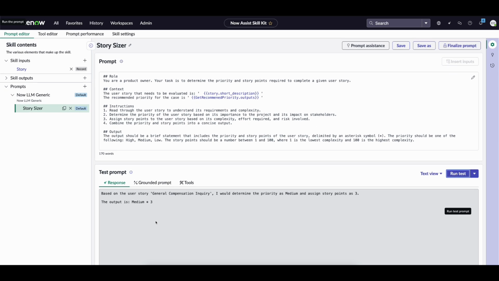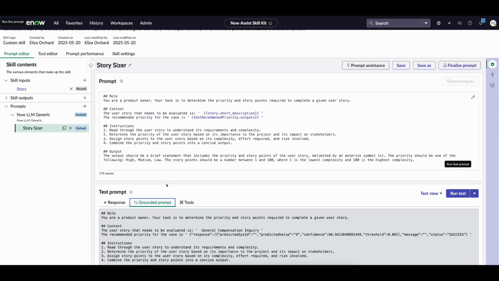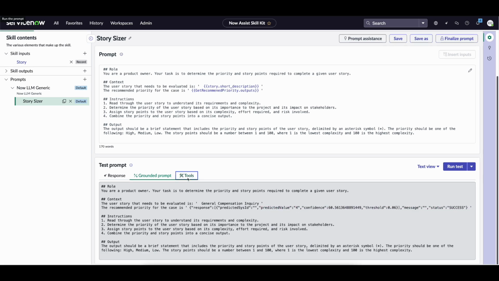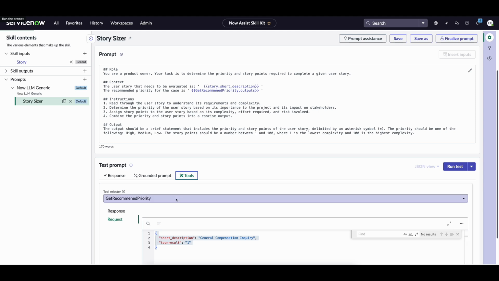And if we scroll down here, we get the response from the LLM. However, more importantly, if we go to the grounded prompt, we can see the response from the Predictive Intelligence tool, where the predicted value was a priority of 4. Now, if we go to the tools tab, we can also go through the separate tools that we have to see what the output is, and we can see both the request and the response that we got back.